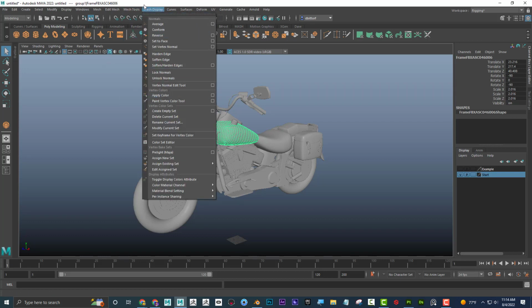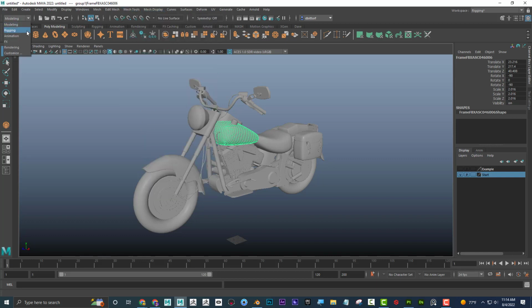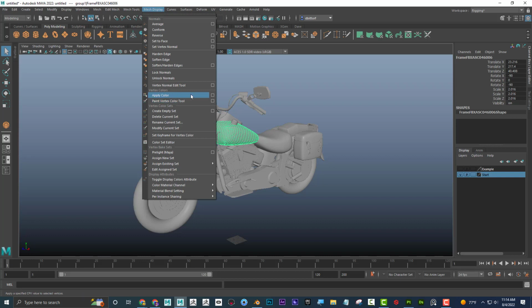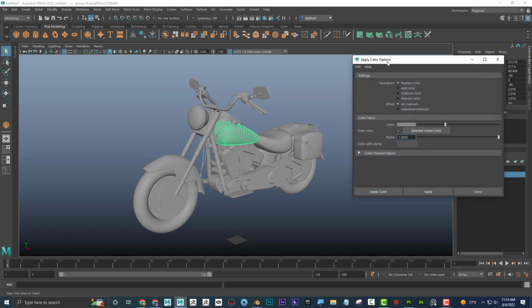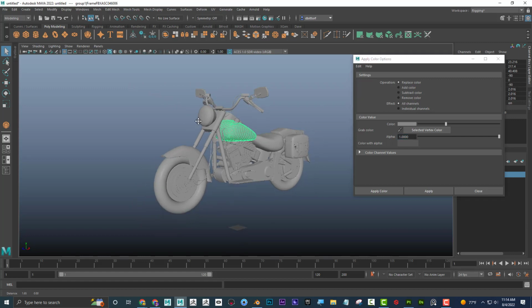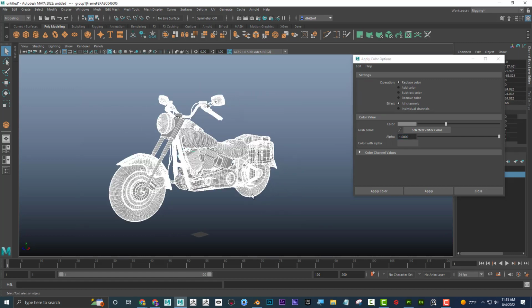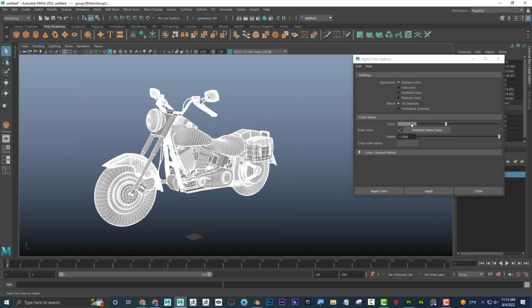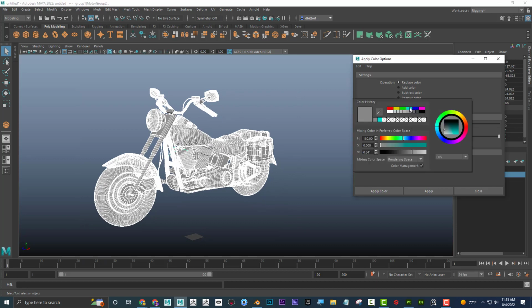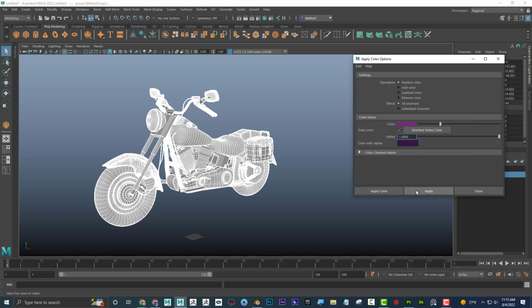I'm going to go to mesh display. I want to make sure that I'm in the modeling menu set, then mesh display, apply color options, and then this rips off. If I want to apply a color to the whole thing, maybe I select the whole thing, and then I go here and I can choose any color I want. So maybe I choose a dark purple. There we go, and hit apply.